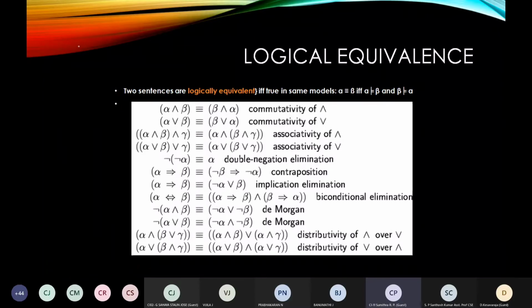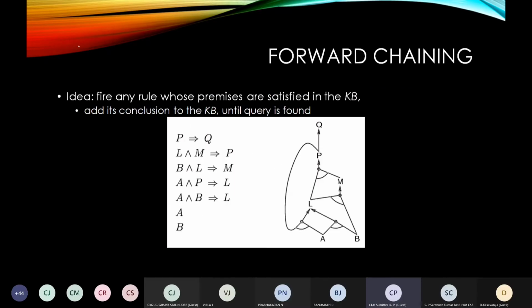One is called forward chaining, and the second one is named backward chaining. So we are entering into the first one, forward chaining mechanism. As the simplest forward chaining example: P implies Q. L and M implies P. B and L implies M. A and P implies L.